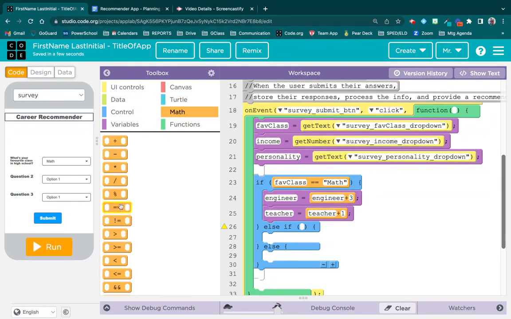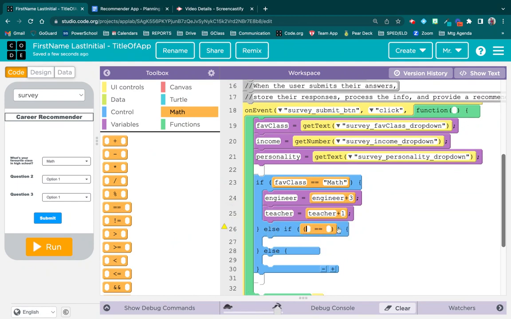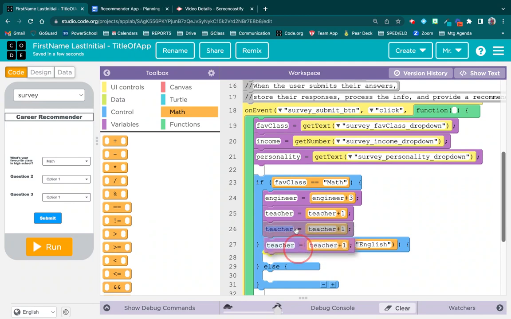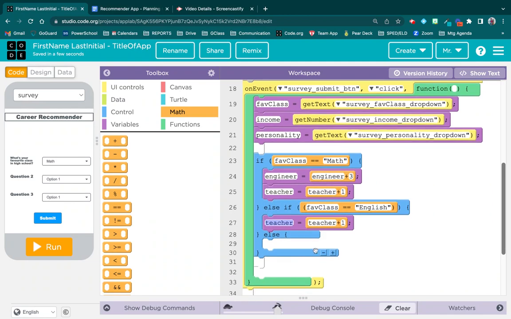So I'll drag out another equality test, and this time ask if their favorite class was English. Okay. This time, my data told me something different. It said, hey, if their favorite class is English, teacher is really the only one that stood out. It didn't correlate with being an engineer or an artist or a firefighter. And so I'm just going to put one update to my recommendation scores.